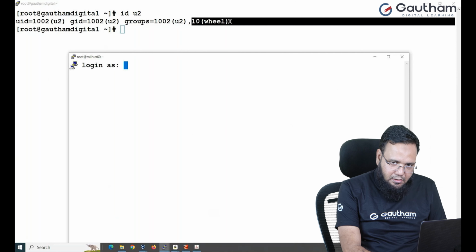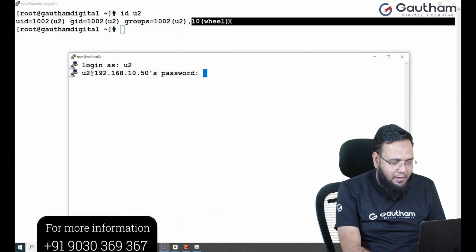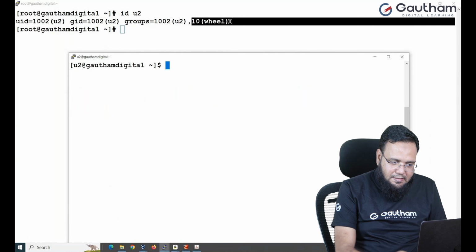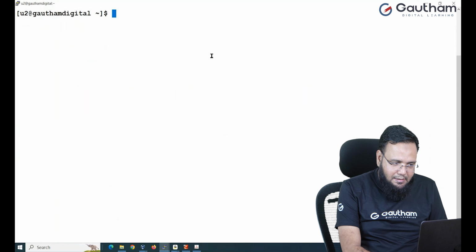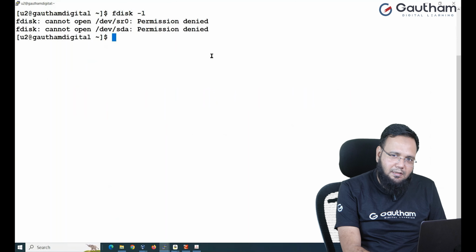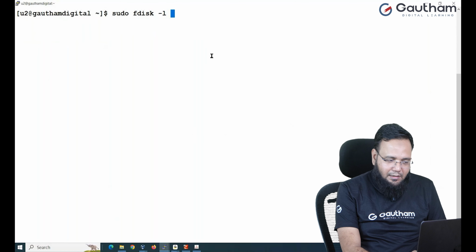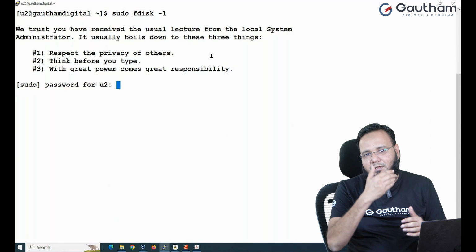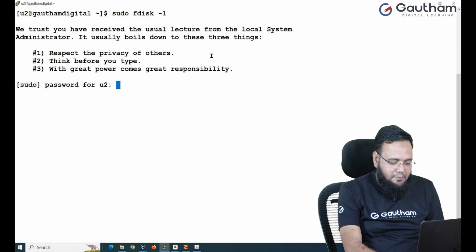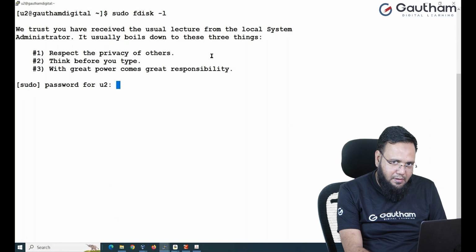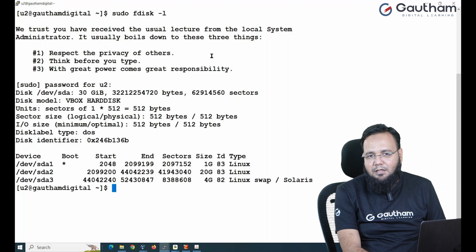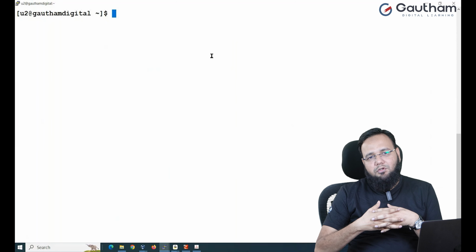Now, when I log in as u2 and give the password, same test I'll try. I'll say directly fdisk -l, it says permission denied. But the same thing if I say sudo fdisk -l, and you see first time it gives us the lecture and asks for the password. Give the password and that's it. Now you are converted into root user.